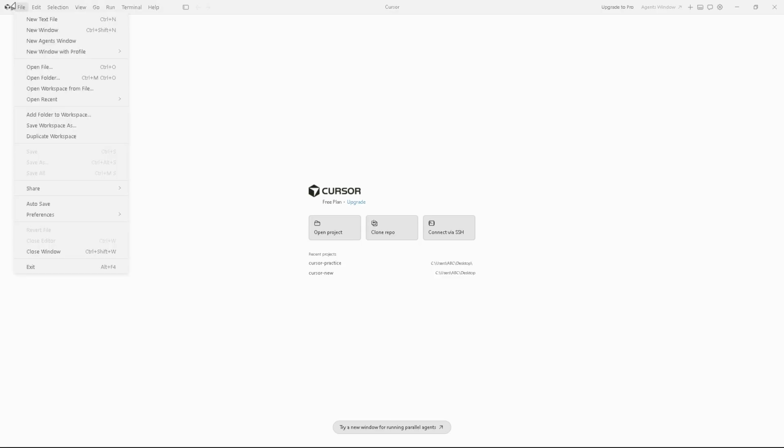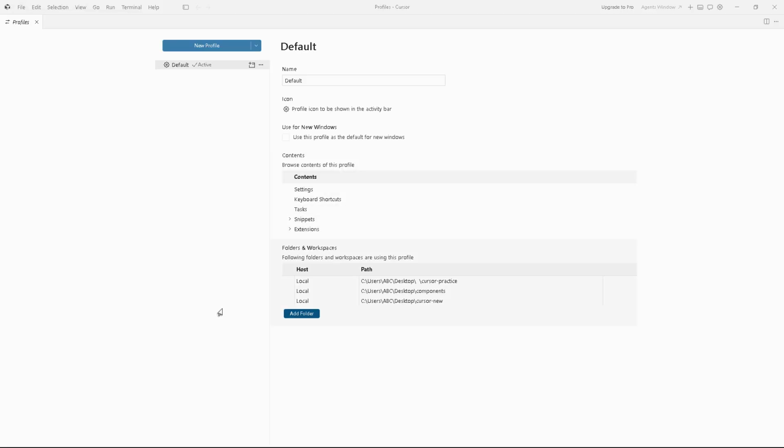From there, go to Share and then choose Export Profile. This will open the export screen, which is where you can prepare a new profile with your preferred settings. Cursor AI uses this flow to help you package your configuration into a profile that can be reused or customized.